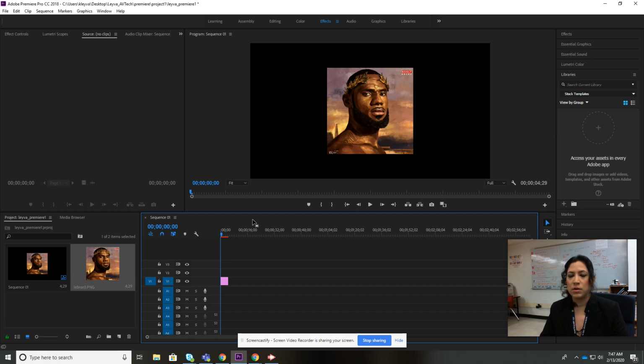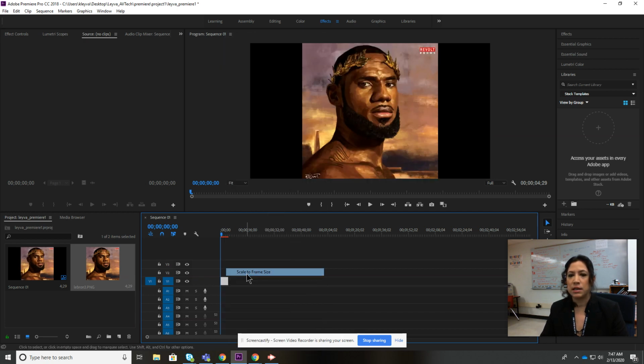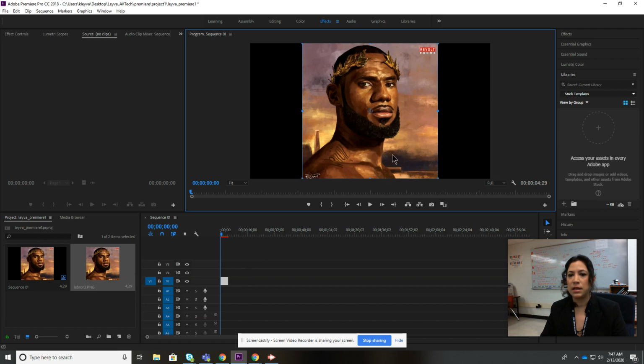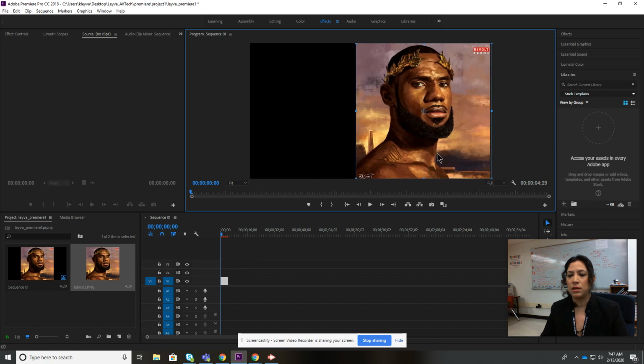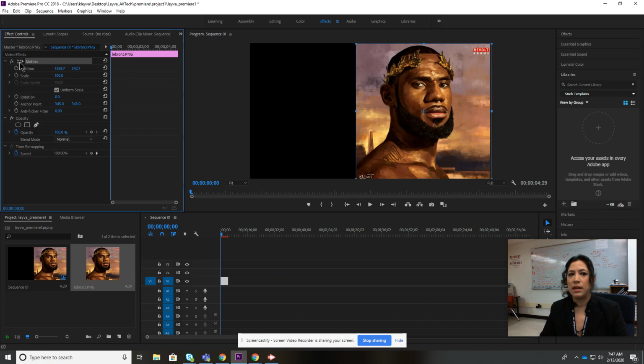To resize photos, you can right click, scale to frame size. You can double click and move it over. And you can also go into the effect controls panel, and under motion, if you expand motion, you can move it there. That's how you import a photo and resize a photo in Premiere.